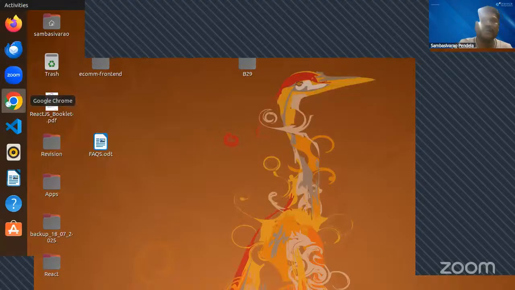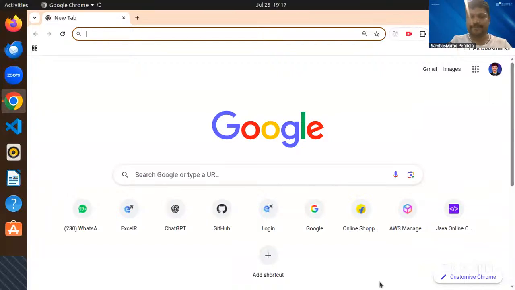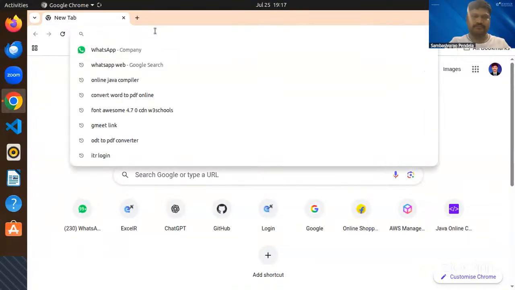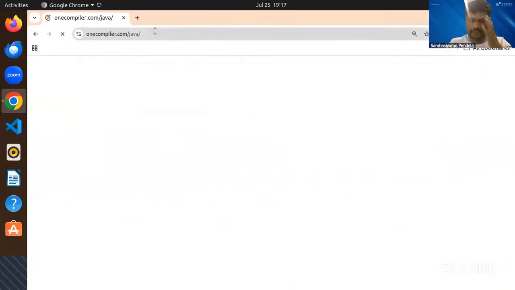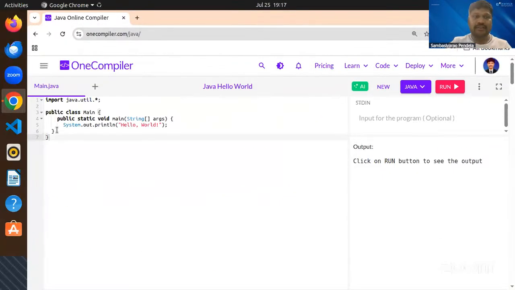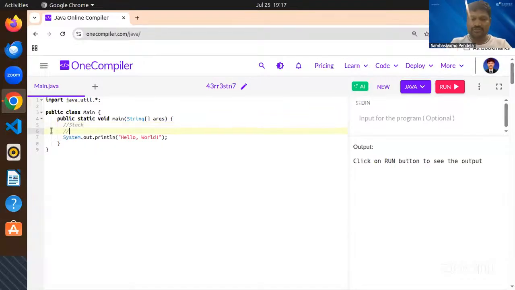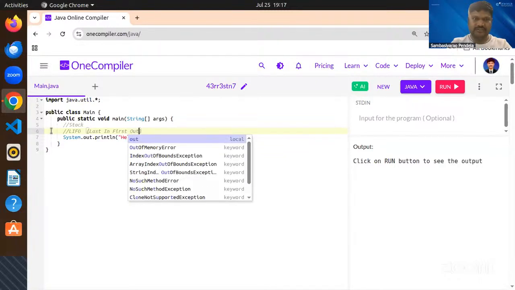Fine. Go to the online compiler. We need to go to the online compiler. Can you tell me the theoretical information also? What's the topic? Stack. Stack works on which principle? LIFO. LIFO stands for what? Last in, first out. Fine.